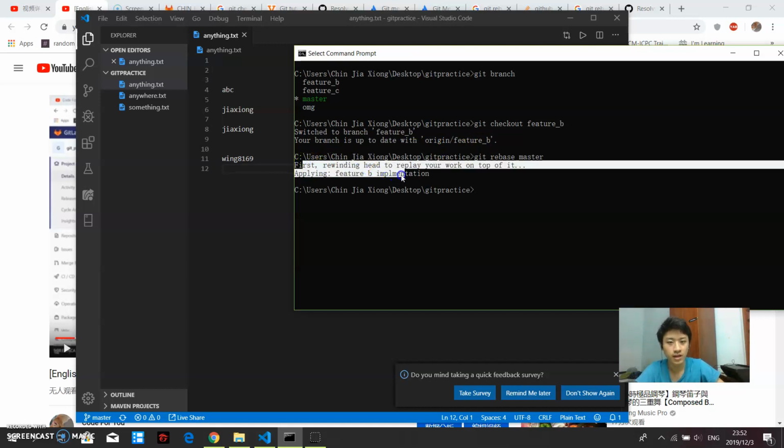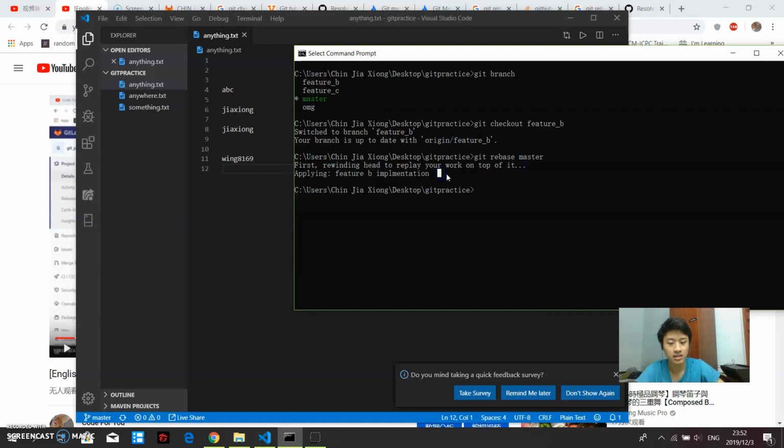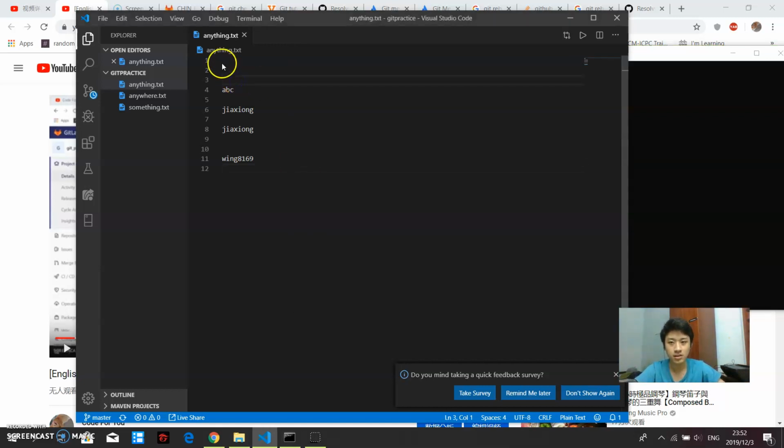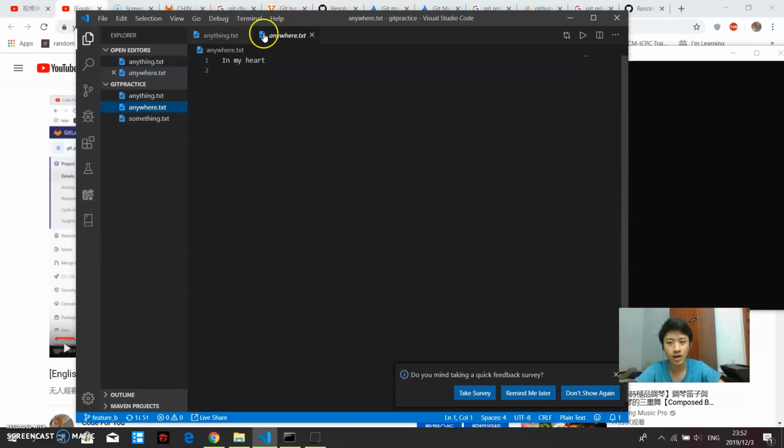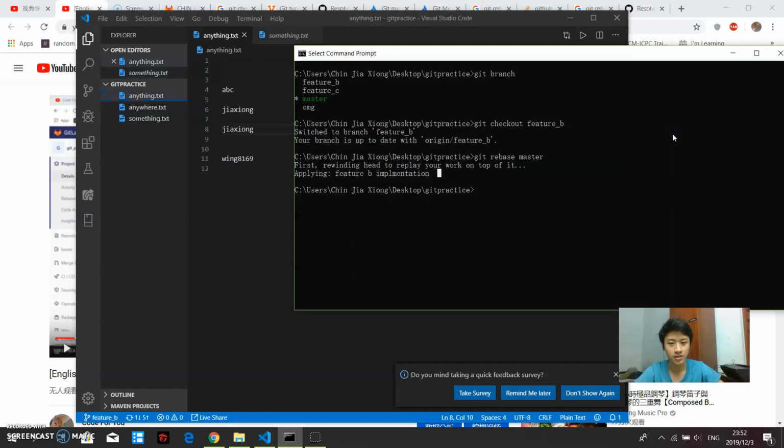So it will rewind the head to replay the work on top of it and apply the commit. So it will pull, like pulling the update on the master branch, then apply your changes on top of it. It happens that this file, feature B, now has the files which master has, and on top of it, it has its own feature files. This is how you update the codes with your master.